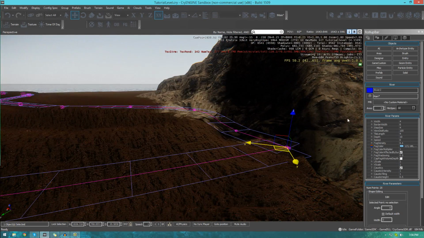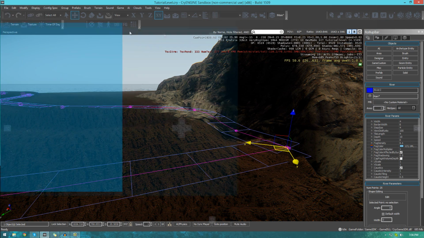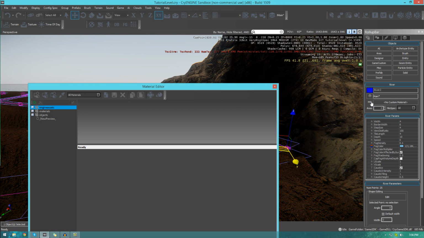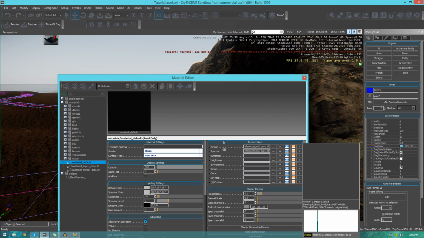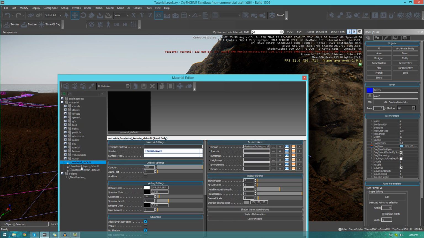Let's go ahead and start off by assigning a material for your river so you can actually see it a little bit better. To do that, press no custom material over here where it says MTL, and then open up the material editor. From here we can select a material for this. To select a material, just find something that you like.